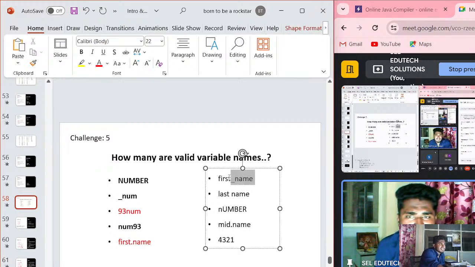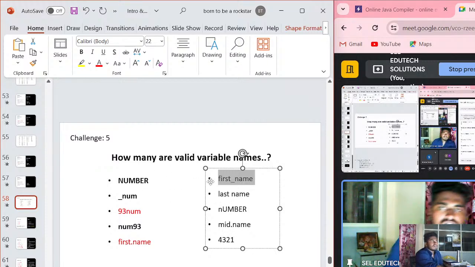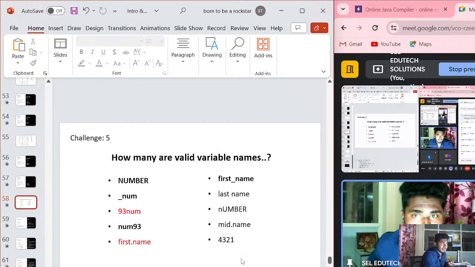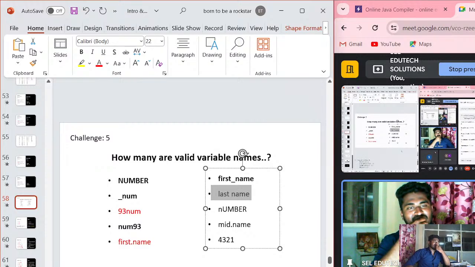Okay, then let me know, is this a valid variable name? Yes. Guys, I want a response from each and every one. Yes. So this is also a valid variable name. Then let me know, is this a valid variable name? This one. Jayasuriya is going with yes. Is that correct?